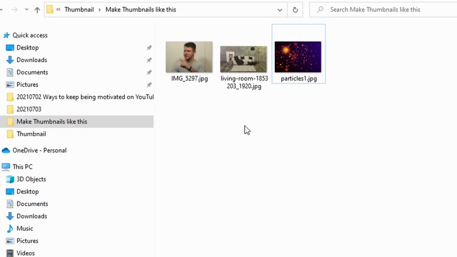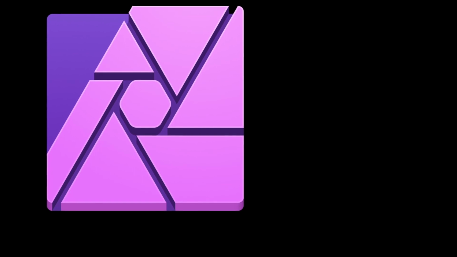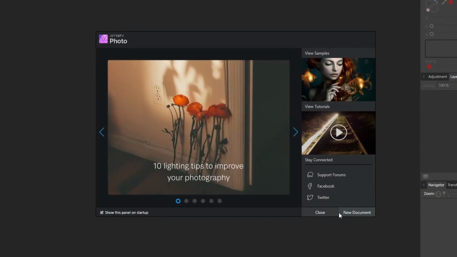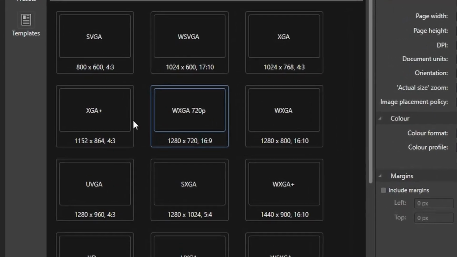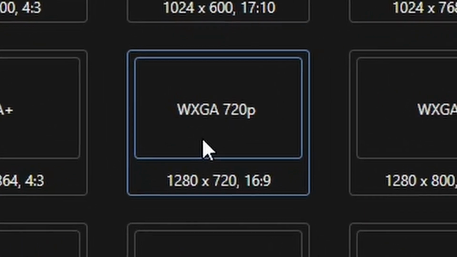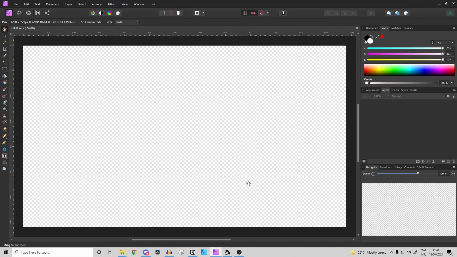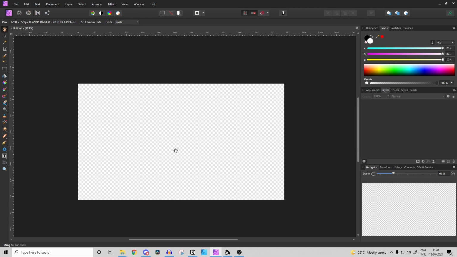Let's go straight into our photo editing software. In my case, I'm using Affinity Photo. Link to that in the description below. Let's first of all create a new document. You want to have this type of resolution, 1280 by 720, and you can just click on create.